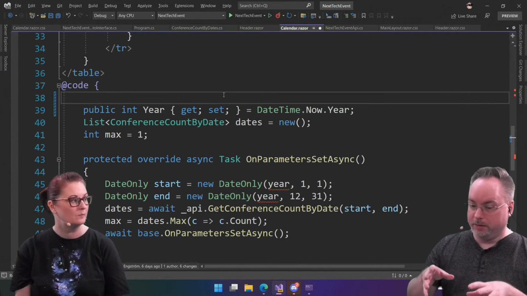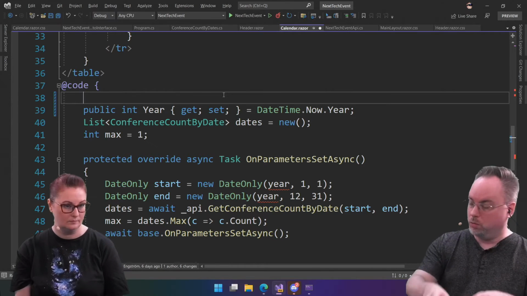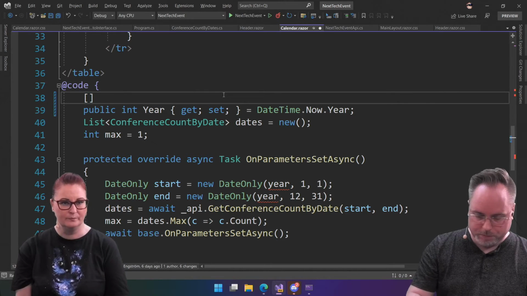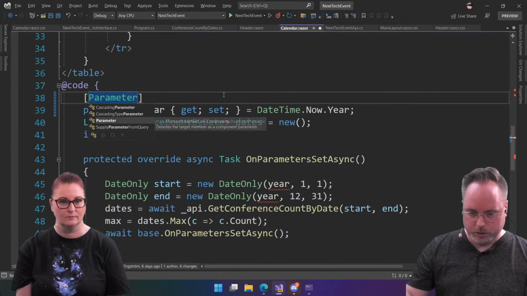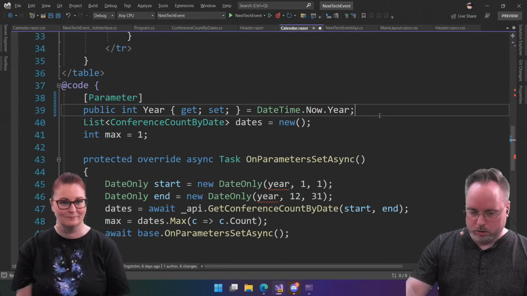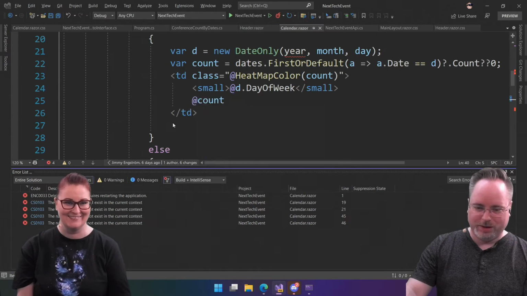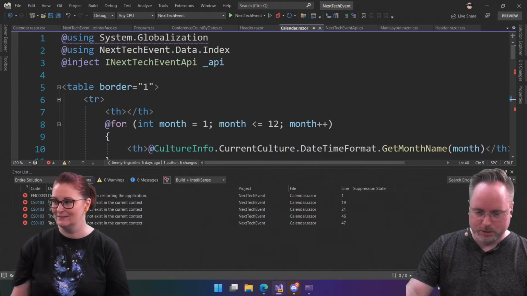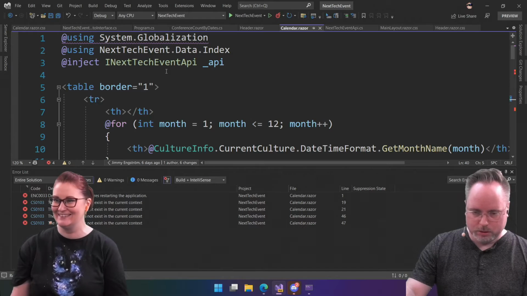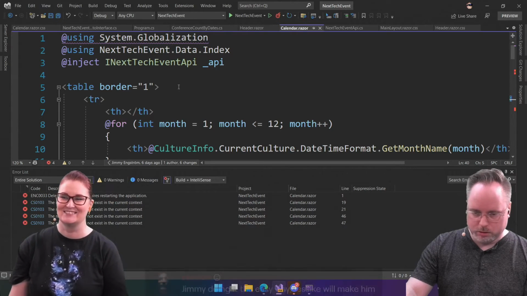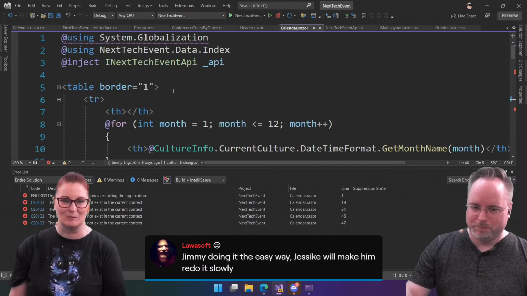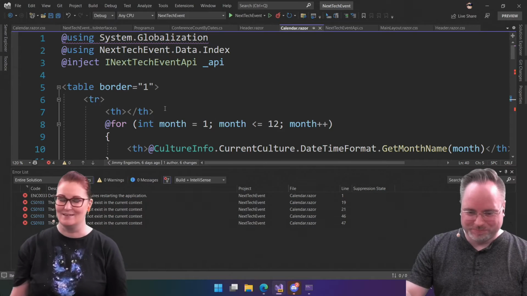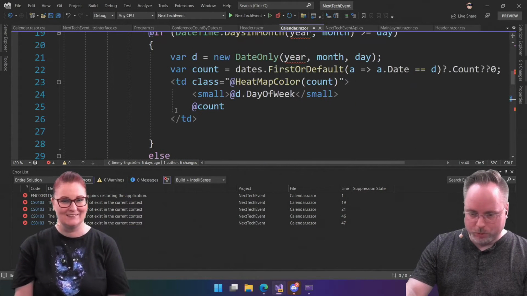And to be able to get the year into what we're doing here, we need to add it as a parameter. So we're going to type out parameter. There we go. Boom. With glitter. And continue editing. I hate when it does that. This is so true. Jimmy's doing it the easy way. Jessica will make him redo it slowly just to add more glitter. Copy pasting.